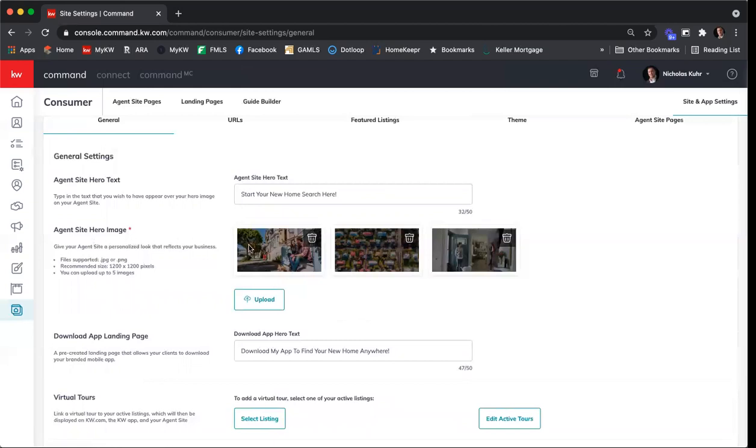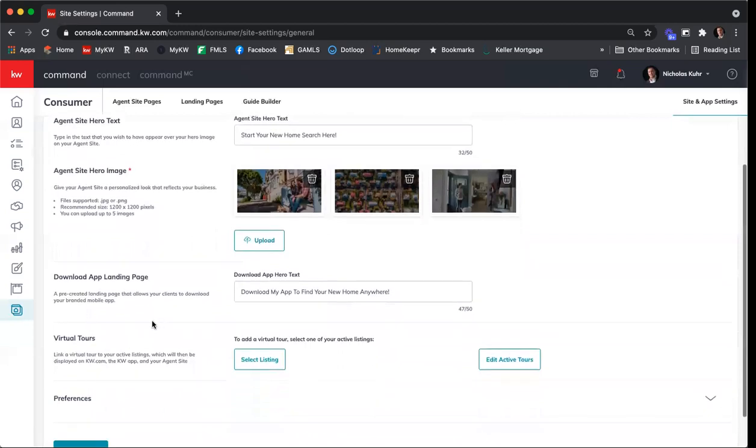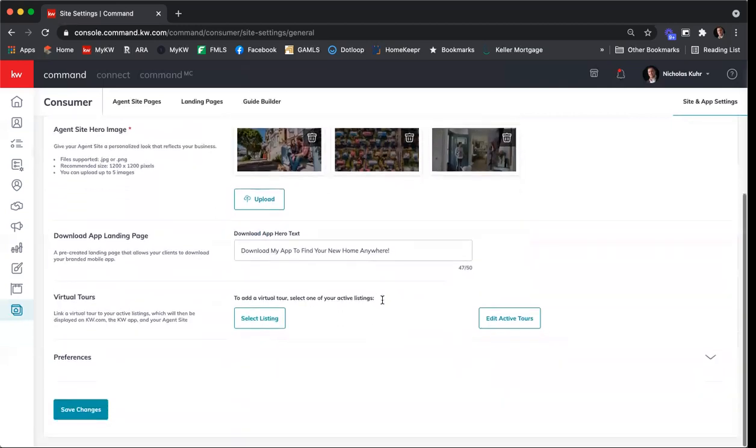Below here, we have the hero images. So these are the 3 images that I've left that are a part of the template. You can add additional ones here. And if you don't want an image to rotate, you could just have one single image, and that way it'll show static the entire time. Then our download app landing page: download my app to find your new home anywhere.